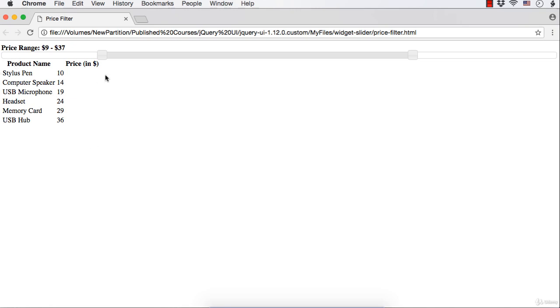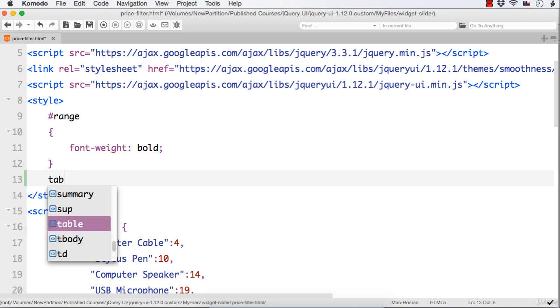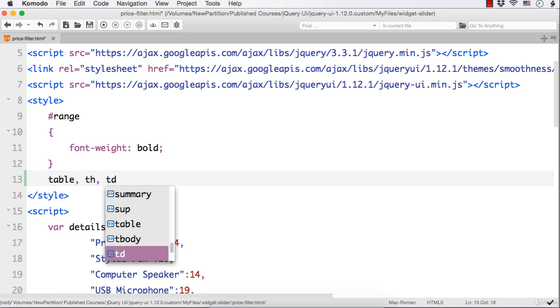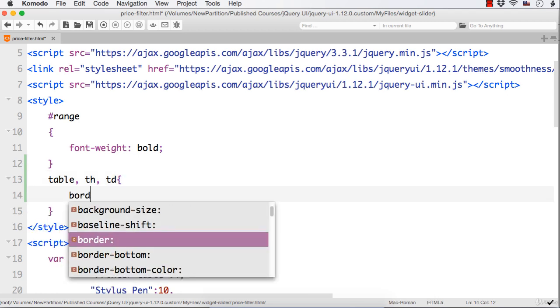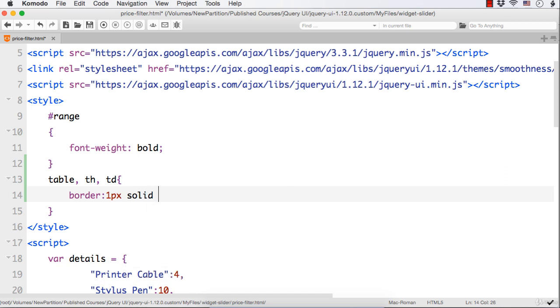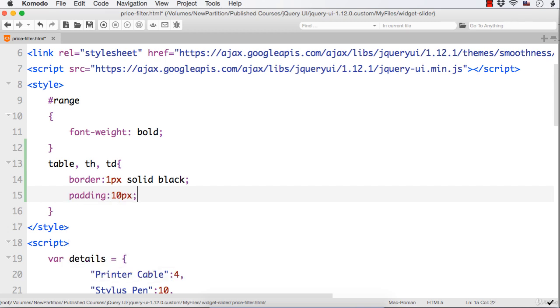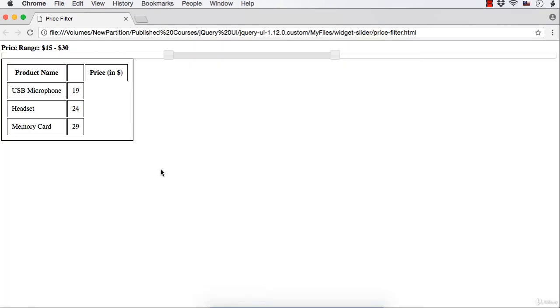I want to have some styling, that is the border for the entire table with separate borders for rows and columns. Okay, so here let me specify table, then for heading and also for TD I want to have border 1px solid black, and let me also have a padding of 10px so that there will be a gap between the content and the border. Let me see the output. Let me refresh. Okay, now it is displayed like this.